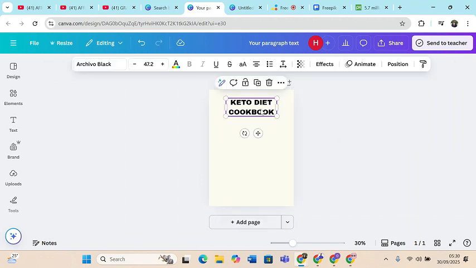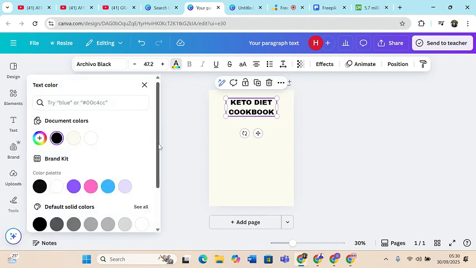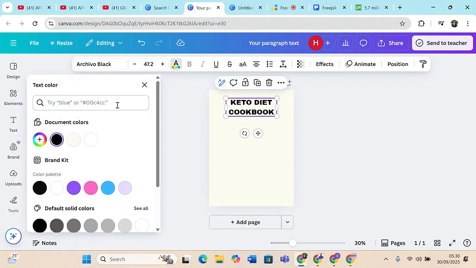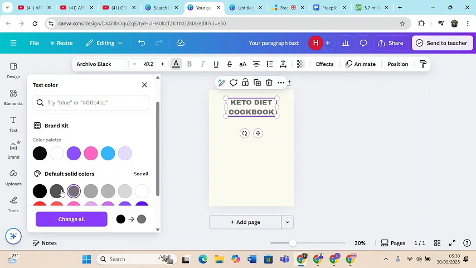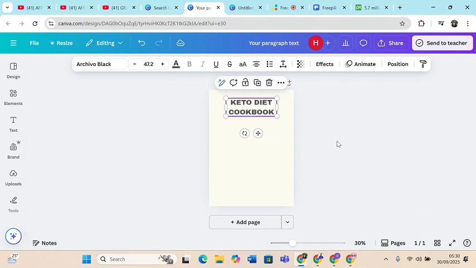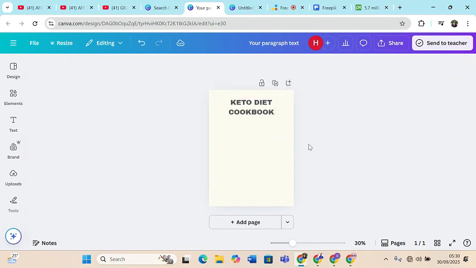Then if you want to change the color, let me delete this one away from here. Now, if you want to change the color of this one, you can easily click on this A plus sign and then you change the color. So I want to use something like brown color. So you can see.